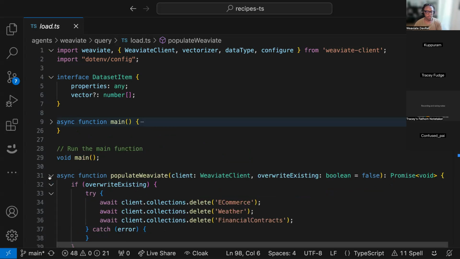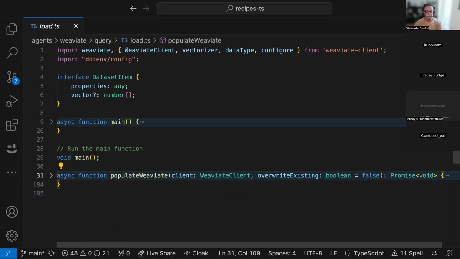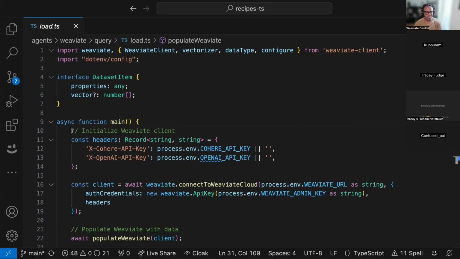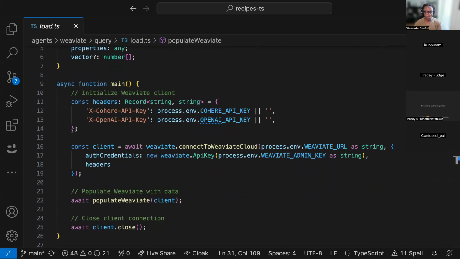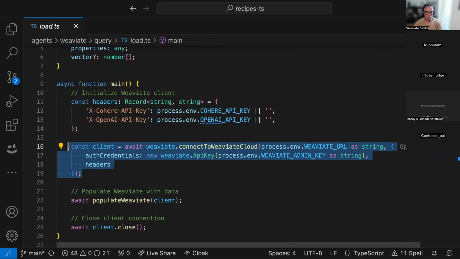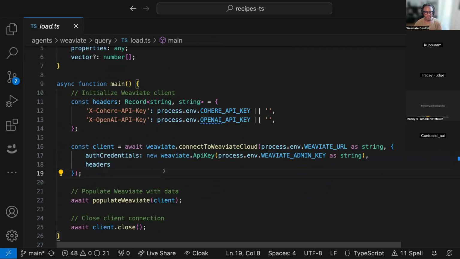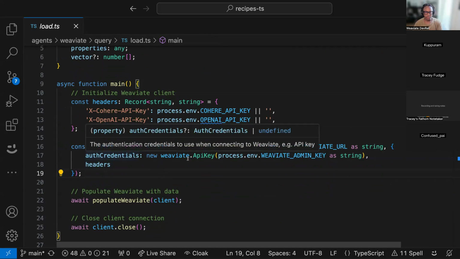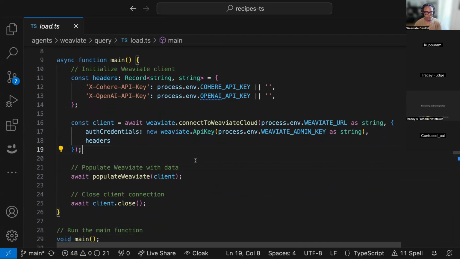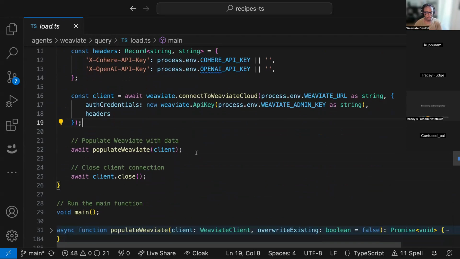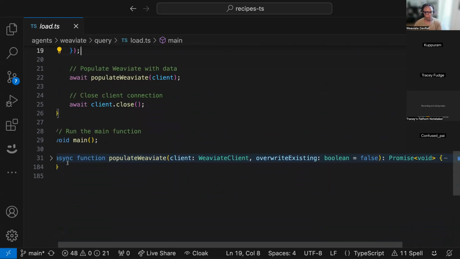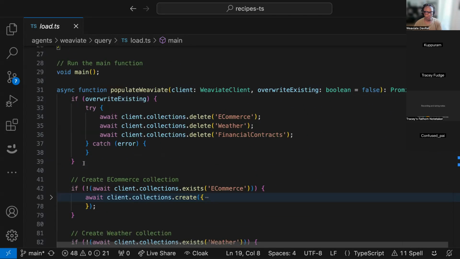So essentially here we have an import. And so essentially we're importing our Weaviate client because we want to put data into Weaviate. We have a main function, and this main function initializes a connection to Weaviate Cloud. And in this connection, we pass our auth credentials because we're using the Weaviate Cloud, and then call a function called populate Weaviate. Now, populate Weaviate is where things get interesting.